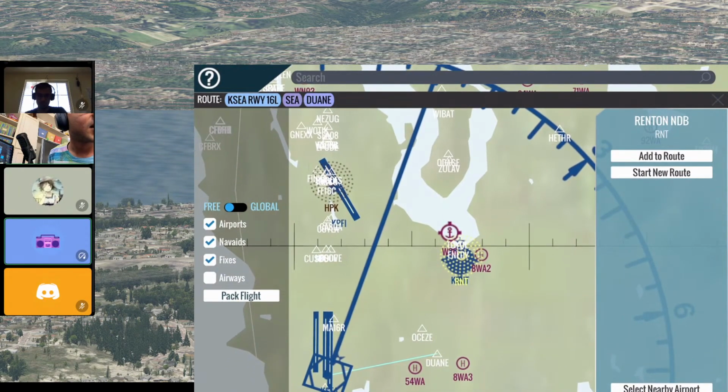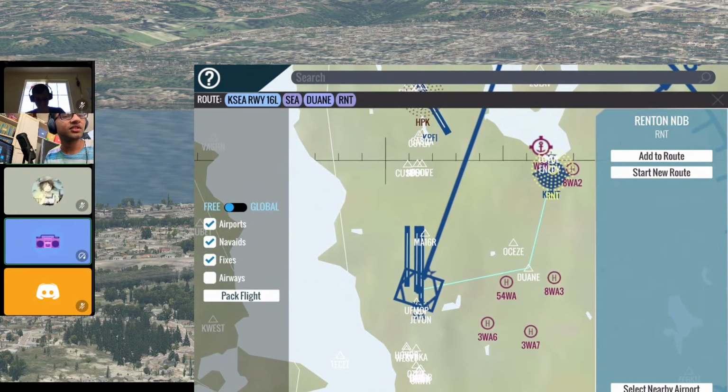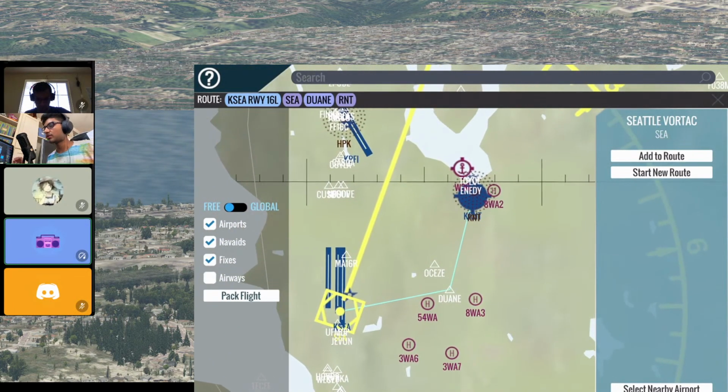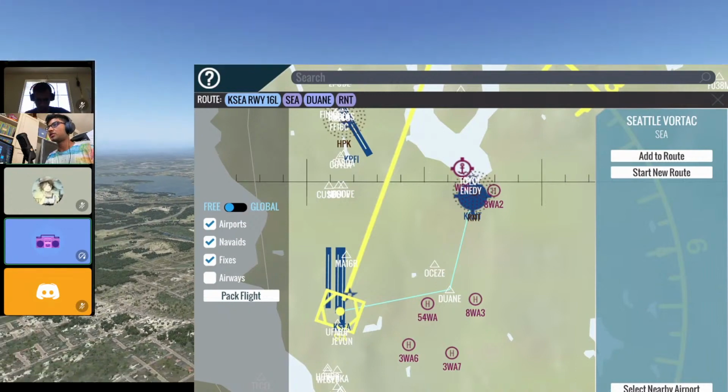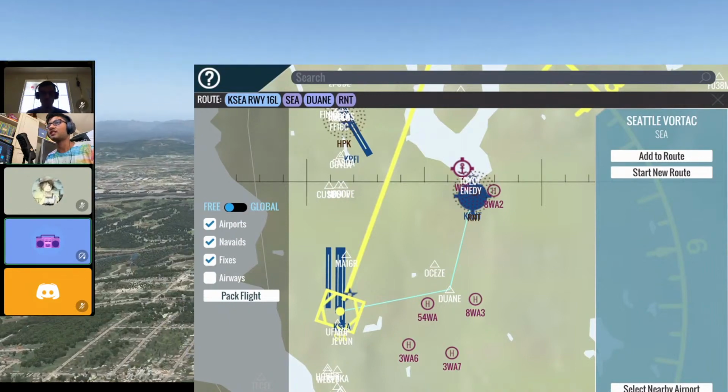Okay. We can actually go ahead and add it to our route, just because it's right there. And just like that, we'll have reached Renton Municipal. So this should be pretty straightforward. All we're doing is climbing up to the Seattle VOR. Then we'll make a left towards sort of the middle ground between Seattle and Renton over there.